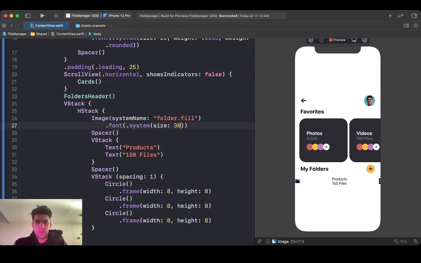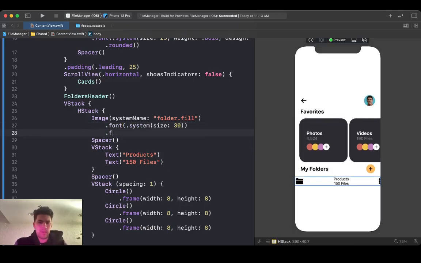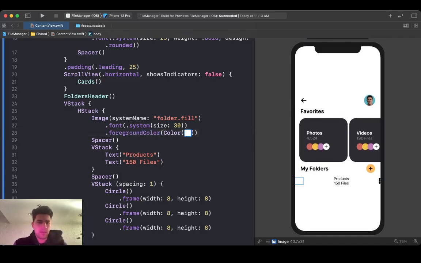Sorry. 30. And then we're going to do a foreground color of color literal. Grab this guy. Let's come in here and let's go to Safari. Oh my gosh. Alright, we're quitting out of this because it's not letting me go for some reason. Okay, and we're gonna grab this guy.